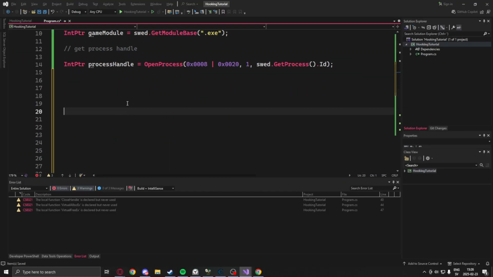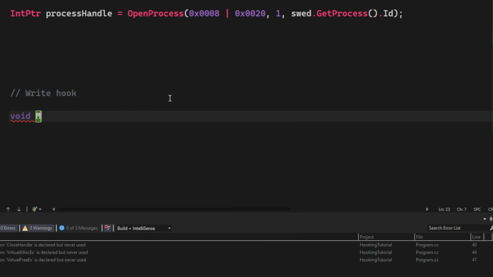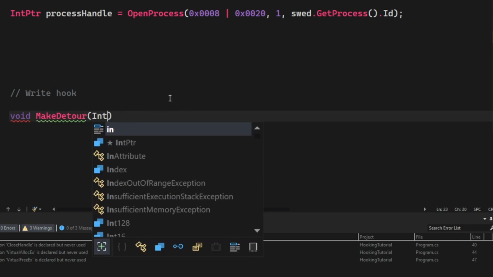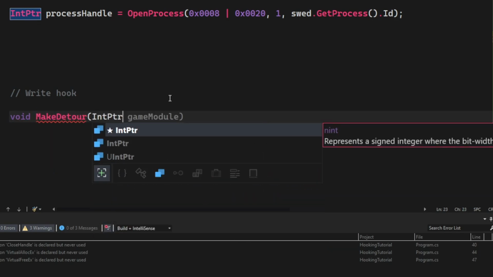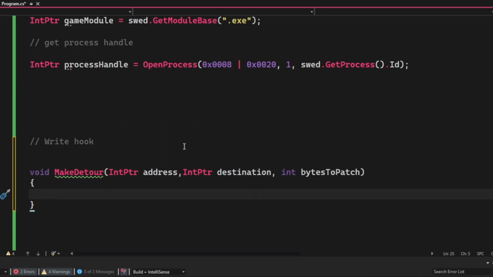Let's create the hooking method. So we will create a new function or void, MakeDetour. It's the same as hook or trampoline jump, with the address of the hook, the destination, so where we end up, and then the bytes to patch. So it's not always a perfect 5 bytes that you can just rewrite, so we will use some NOPs.